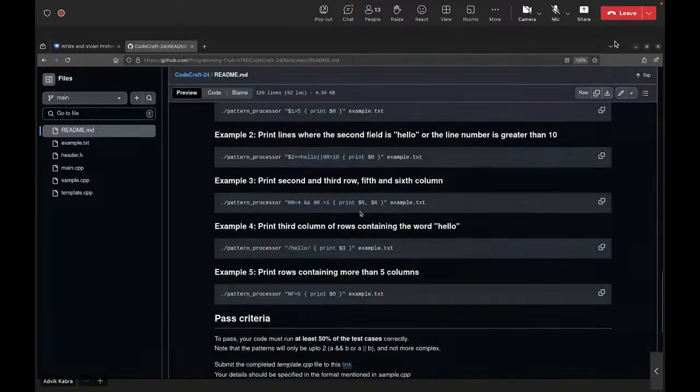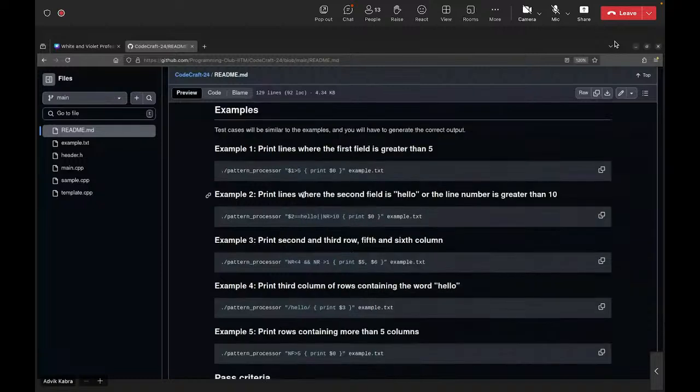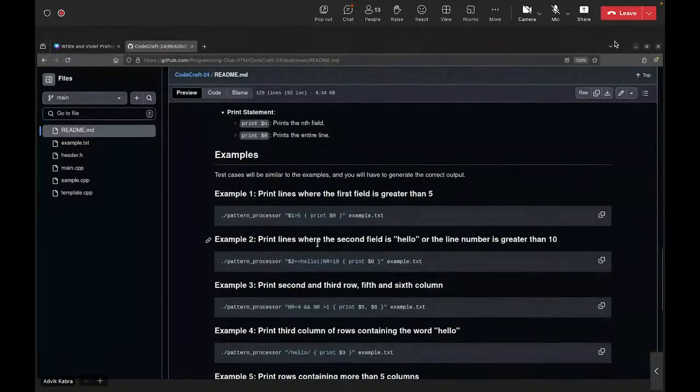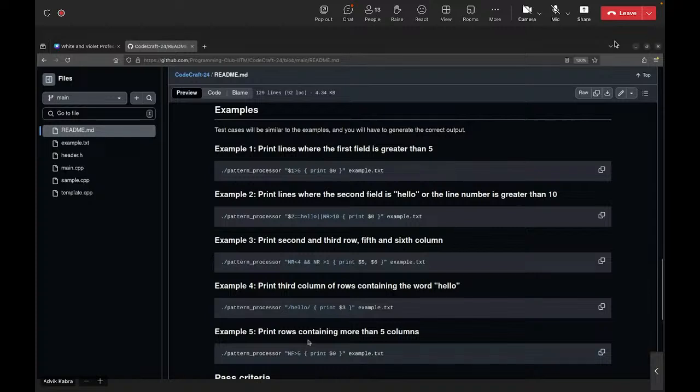So for example, you want to print the lines where the first field is greater than 5, right? So you run the pattern processor, $1 is greater than 5, then print $0. $0 means it should print all the columns. Or if you want the second field to be equal to hello, or the line number greater than 10. NR stands for line number and NF stands for number of columns. So NF greater than 5. If you want it to contain hello, then it should just be a substring. You can put it like this. So these are some of the ones supported.